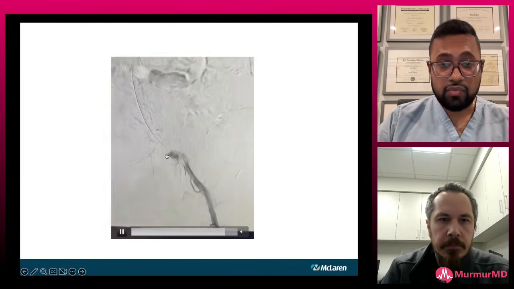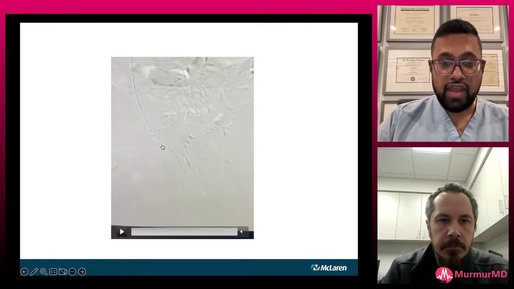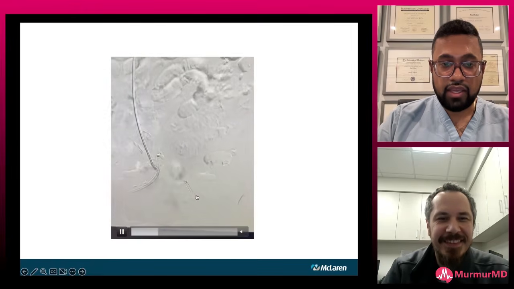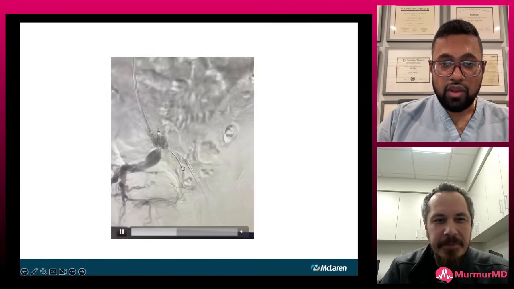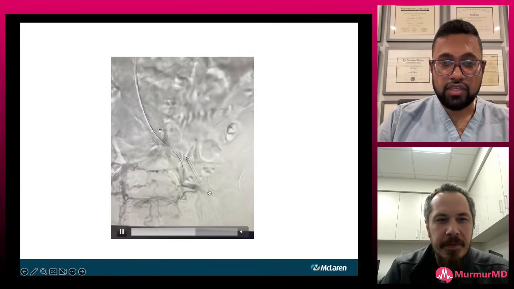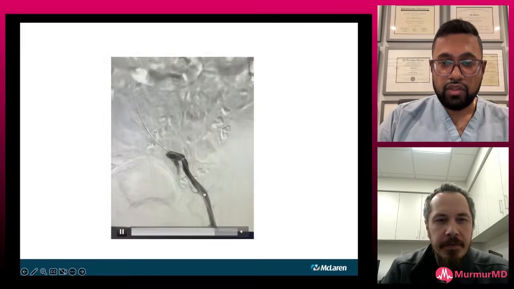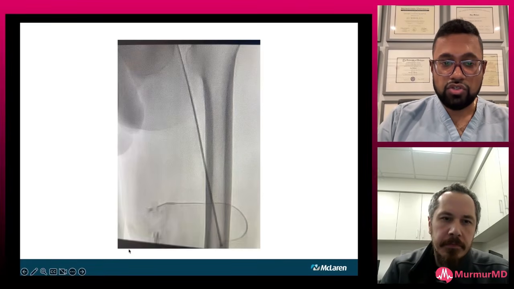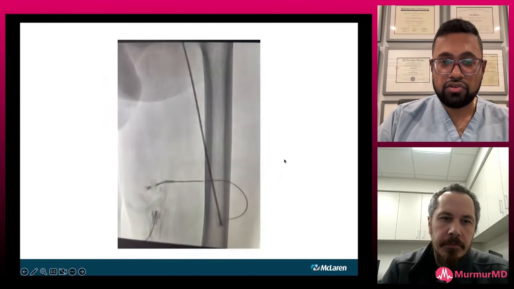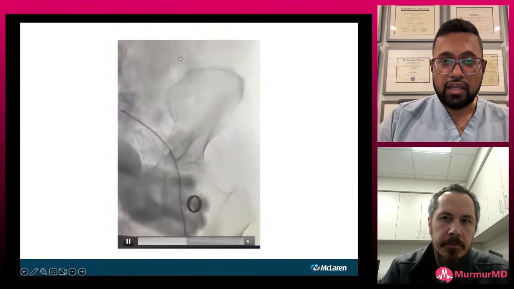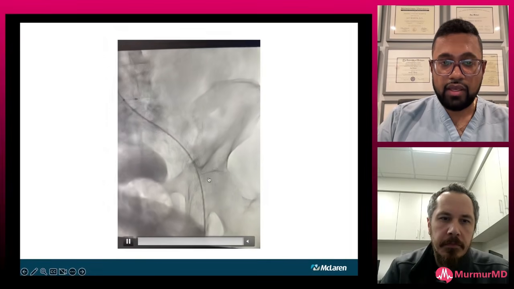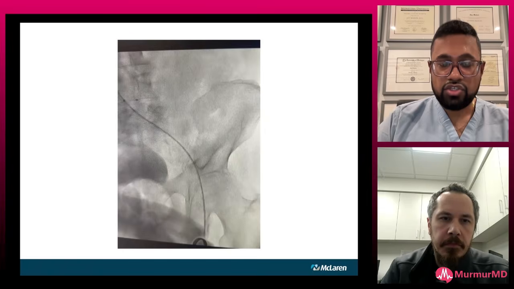Surprisingly, it was not that challenging to pop across that cap, and the wire found itself into the internal. We later repositioned it. What I usually do, like I said earlier, is externalize the wire. So I wired the sheath in the femoral. I didn't have to snare it. It surprisingly went right into the sheath.